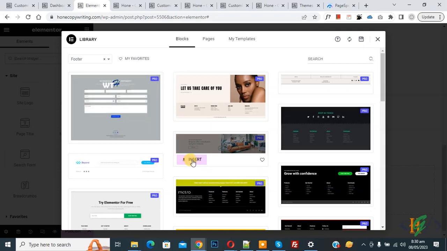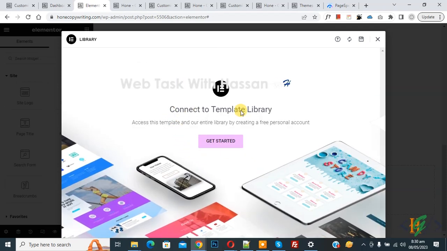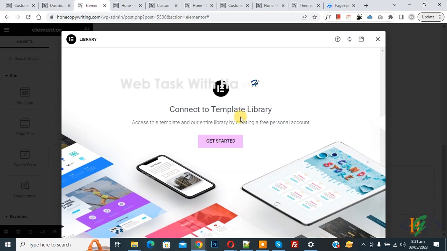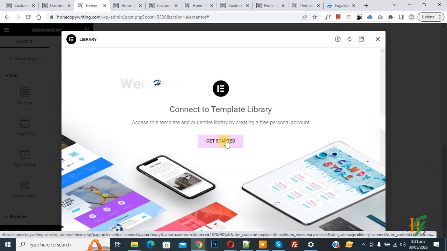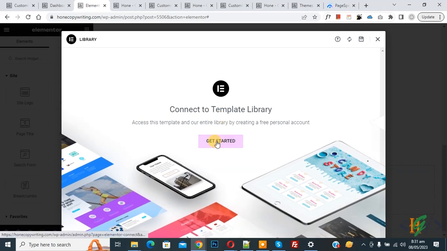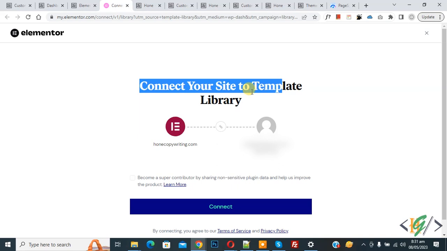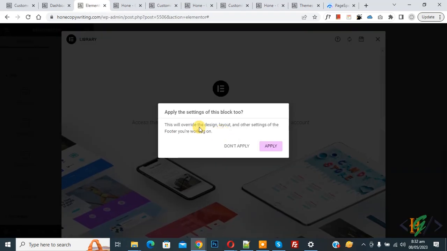Now click on Insert and then you see Connect to Template Library. So if you want to add a Pro footer in your website, then you can connect your Gmail or any ID to the template library. So click on Get Started. Now you see Connect your site to template library. So click on Connect. Now the template library connection is done.